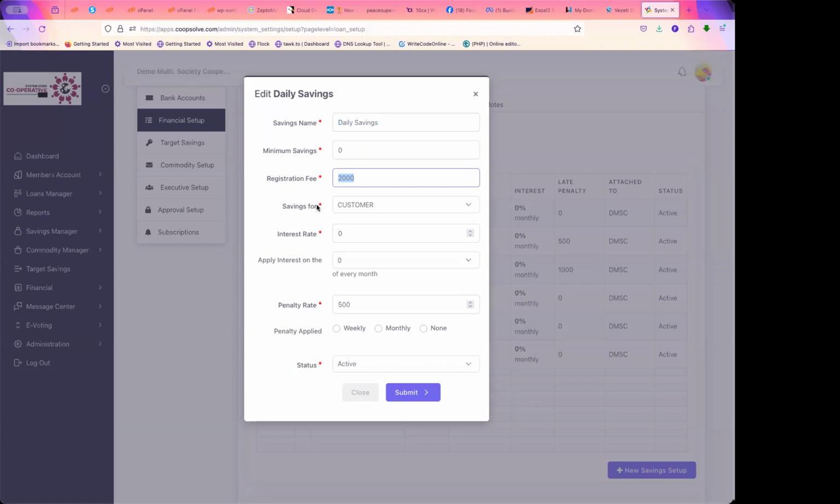So you can apply these savings and say this daily savings is for customers only. Or you can say only members can be part of this savings. Or you can say both members and customers can be part of this savings. So once you set this up, if you say only customers, it's only customers that will see the daily savings. If you say only members, then only members will be able to see it. Sometimes you just want to say both because at some particular time, you might have a member that wants to be part of your Ajo savings.